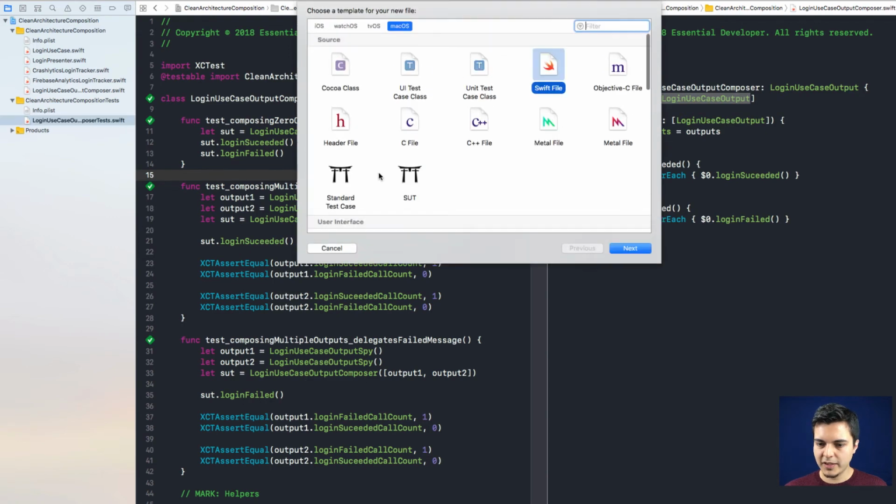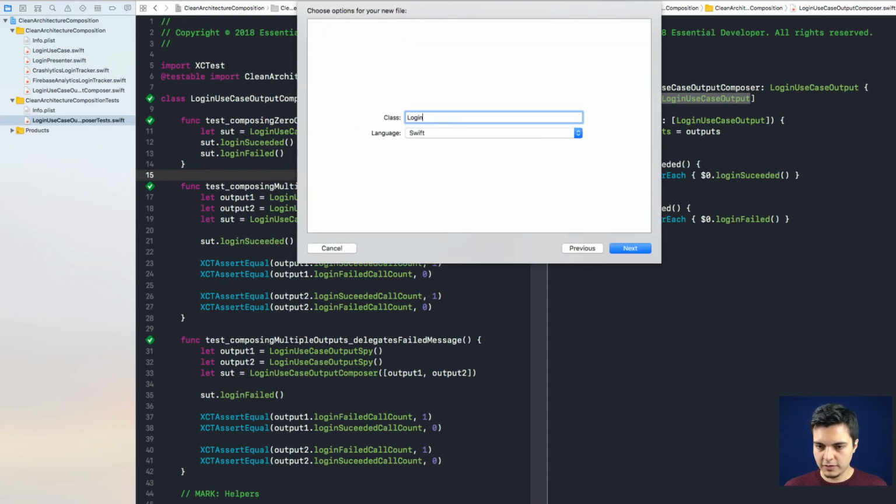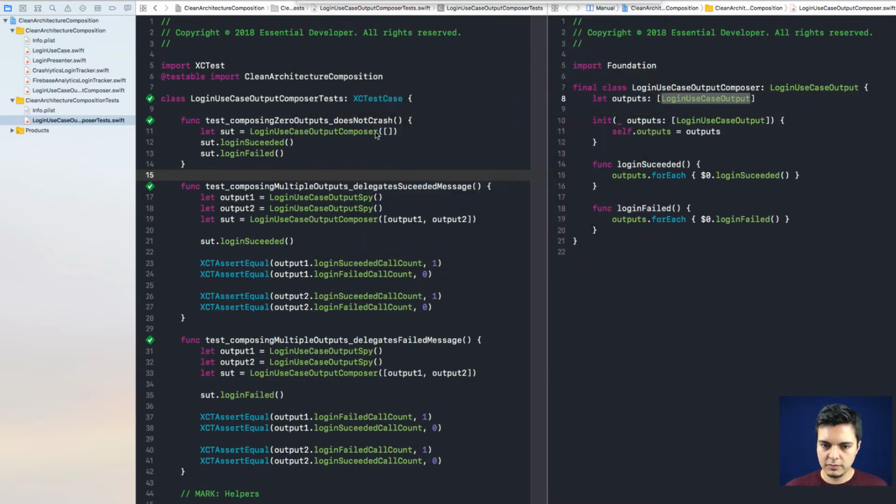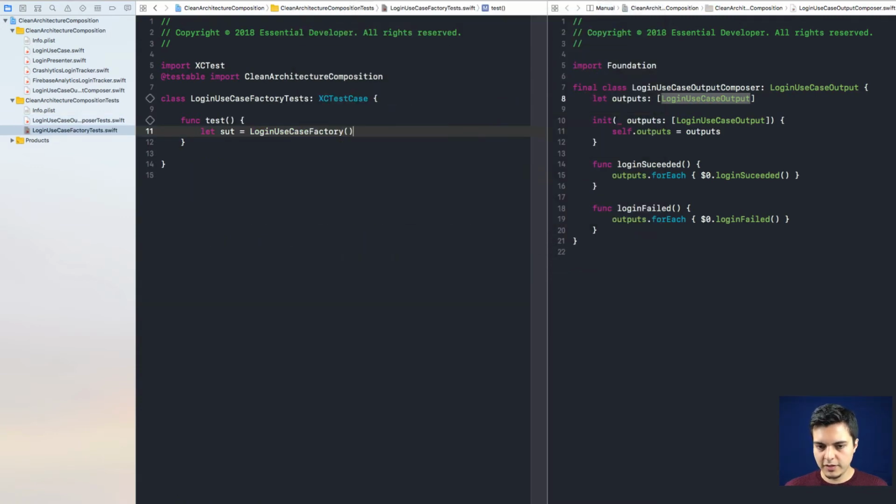So, okay, as a bonus, let's write a factory object. Of course, let's start with a test. Let's call it login use case factory tests. So let's create our login use case factory.